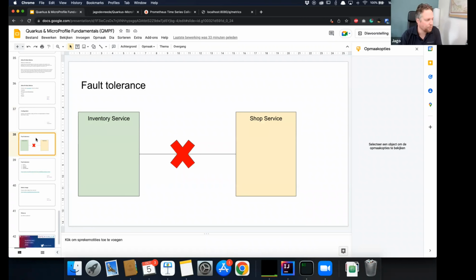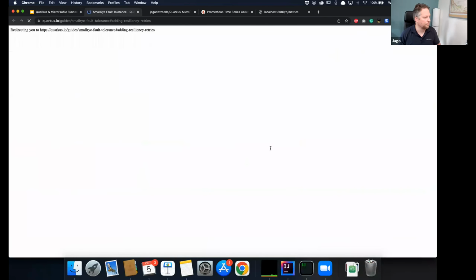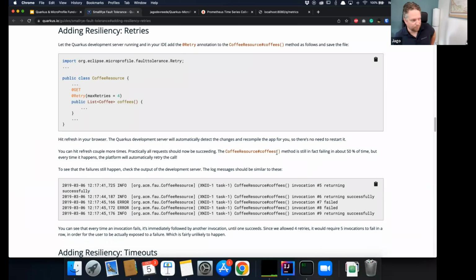And it basically has to do with, you have some service, could be a local service, could be a remote service, doesn't matter. And it has a line between that, so it's calling a shop service, for example. And what happens if that line fails? There are multiple things you could implement in fault tolerance. There are things called retries, timeouts, fallback, and a circuit breaker. I'll just go to the website because they have excellent documentation for this as well.